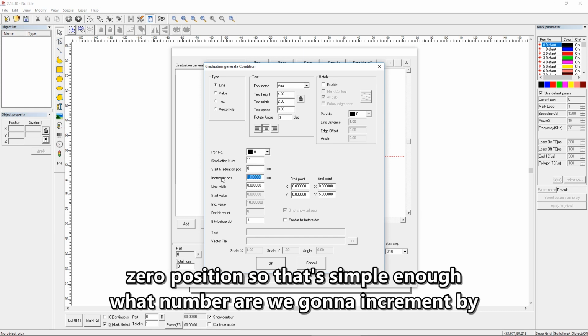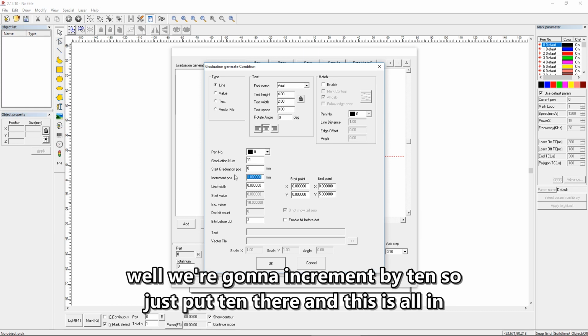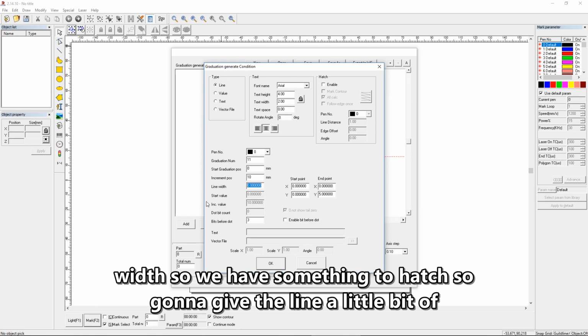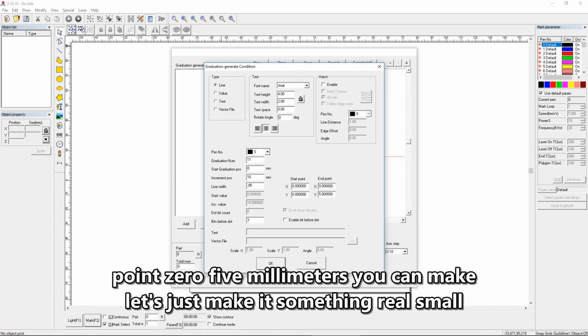What number are we going to increment by? Well, we're going to increment by 10. So just put 10 there. And this is all in millimeters. So our line width, now we're going to give the line a little bit of width so we have something to hatch. So let's just make it something real small, 0.05 millimeters.